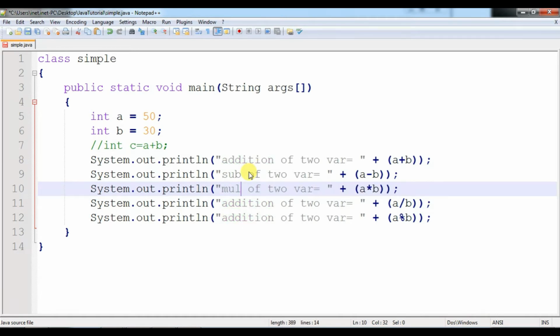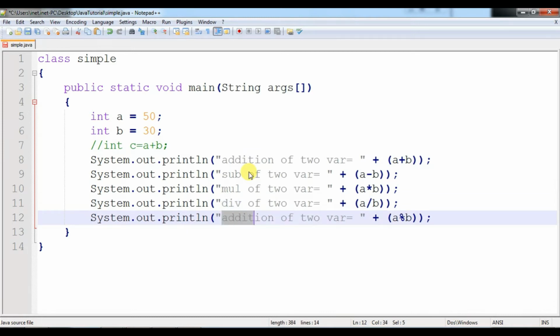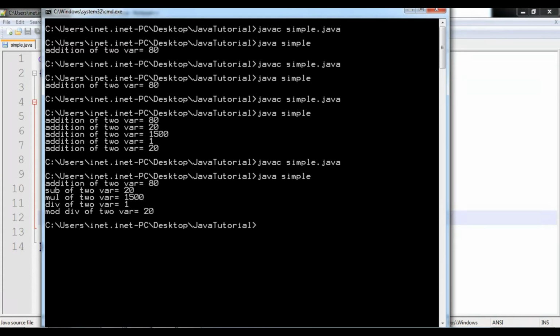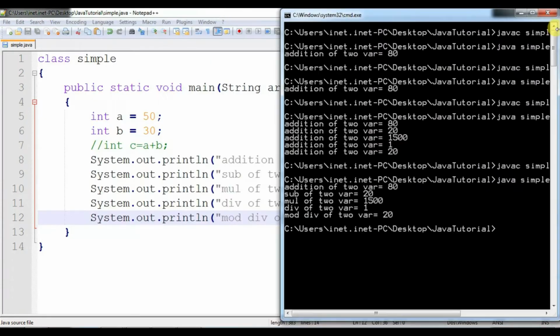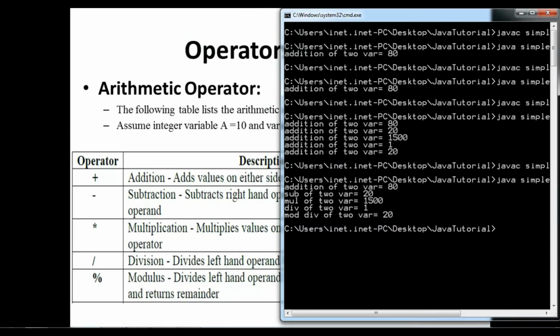Multiplication, division and modulo division. Again save it and let's run it. First compile it and run it. As per the values of a and b, that is 50 and 30, obviously addition will be 80, subtraction will be 20, multiplication will be 1500, division will be 1, and modulo division will store the value 20. This is a simple example of an arithmetic operator.